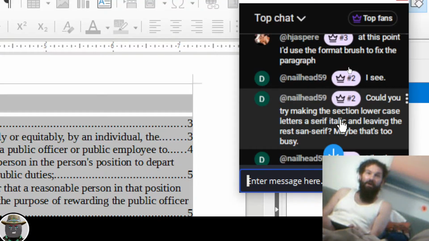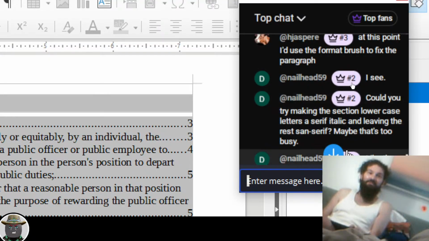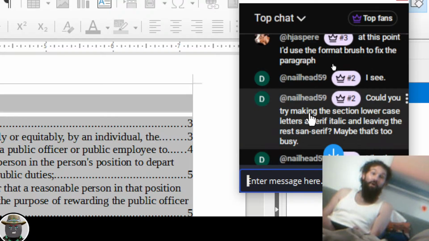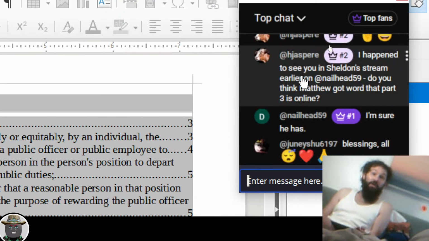Could you try making the section lowercase letters? Yeah, that's what we were talking about earlier. And also another example. One thing you can do is look at other people's work.